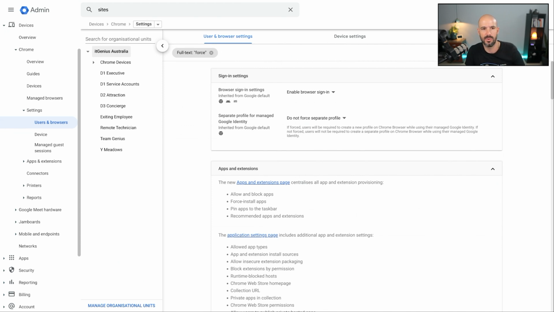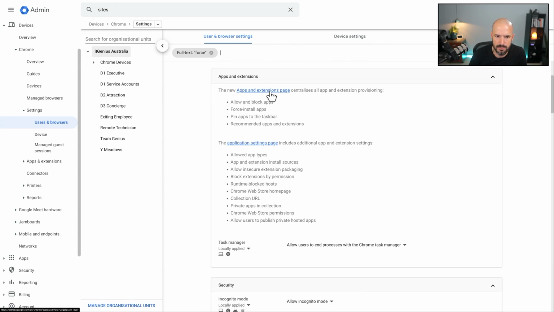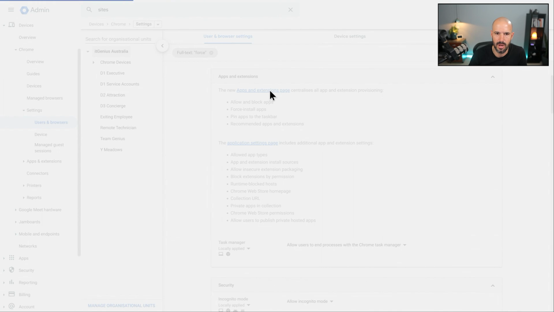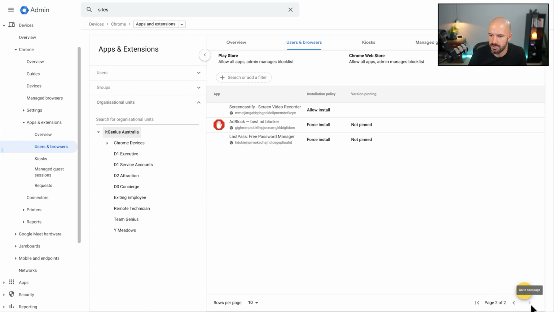And so here we have our apps under the apps and extensions menu. Oh, it looks like it may have been moved now, but that's okay. I'm going to go ahead and go over to the apps and extensions page. And here you can see that we've got the different apps that we have force installed to our team members. So there's a Gmail app that's been force installed, Google Drive, Clipboard History Pro, Office Editing for Docs and Sheets. We've got lots of different options there. I'm not sure why LastPass is not there, but maybe we've done that via a separate policy. Oh, page one of two. There we go. LastPass, AdBlock, Screencastify have all been added there as well.